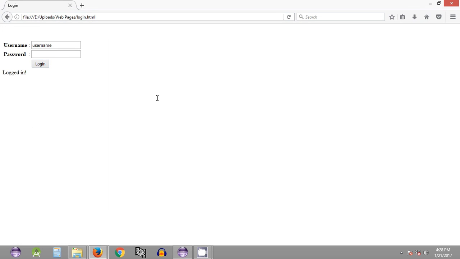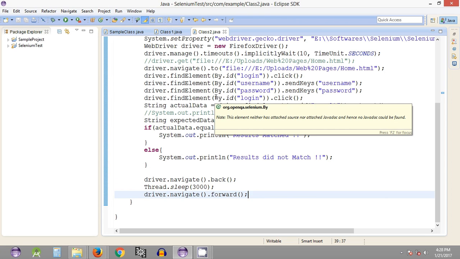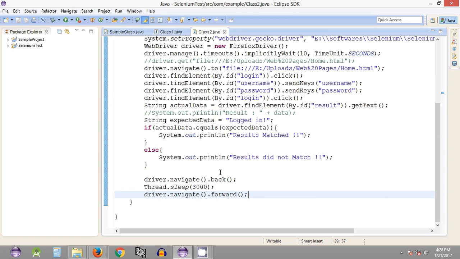So this is the way we can use the navigate dot back and navigate dot forward methods if we have opened the URL using the navigate dot to method instead of the get method. This is another alternative for the get method, and based on the requirements of the test automation design, we can use the required methods in our test automation scripts. So this is the way we can use the navigate methods, and that's it in this tutorial.